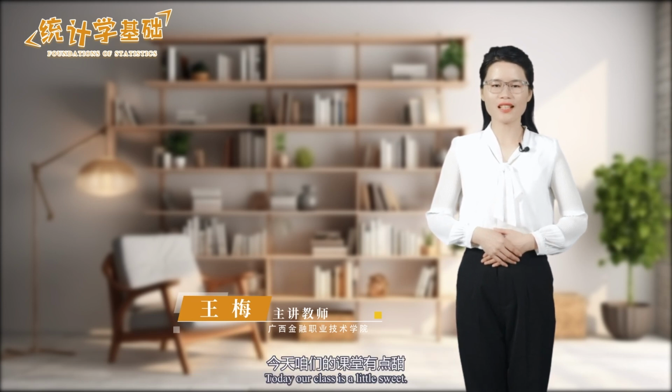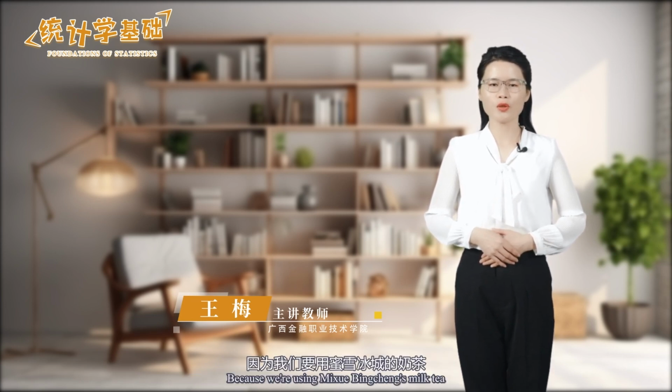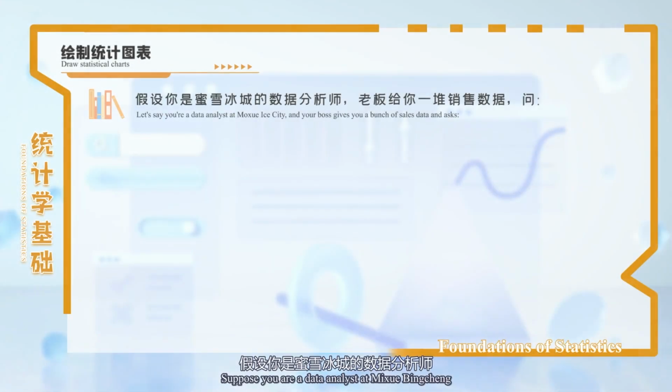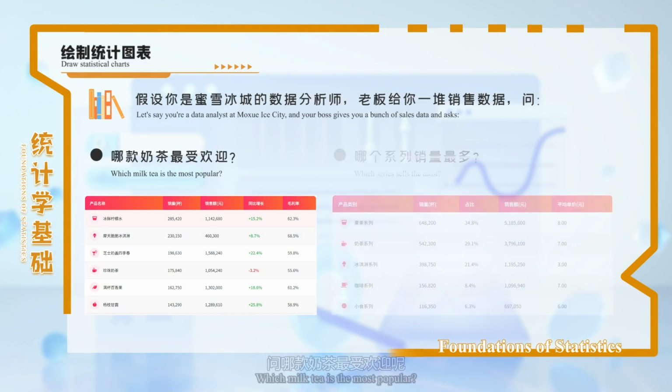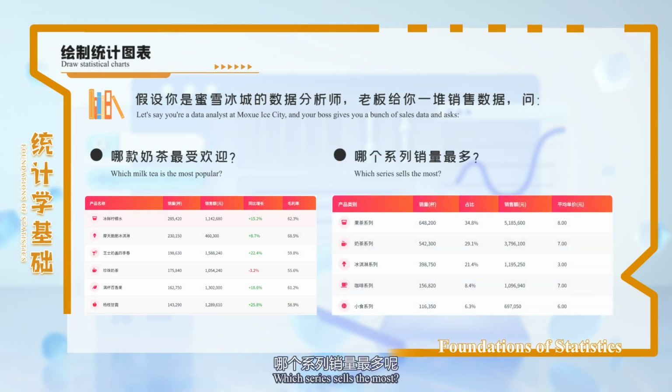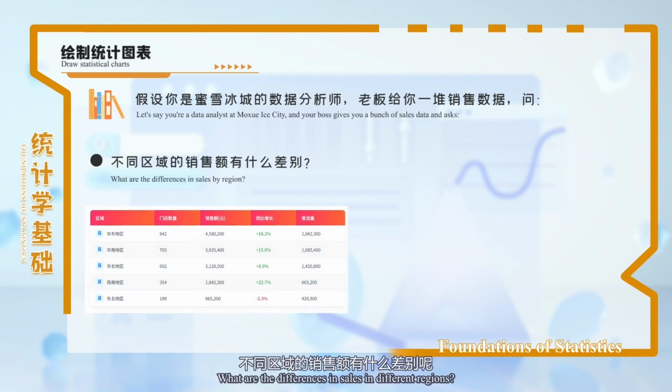Today our class is a little different because we're using Mixue Bingcheng's milk tea to learn statistical charts. Suppose you are a data analyst at Mixue Bingcheng. The boss gives you a bunch of sales data. Which milk tea is the most popular? Which series sells the most? What are the differences in sales in different regions? What would you say? Just throw him a chart.